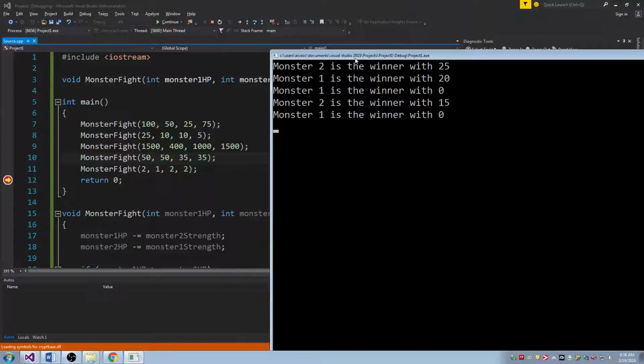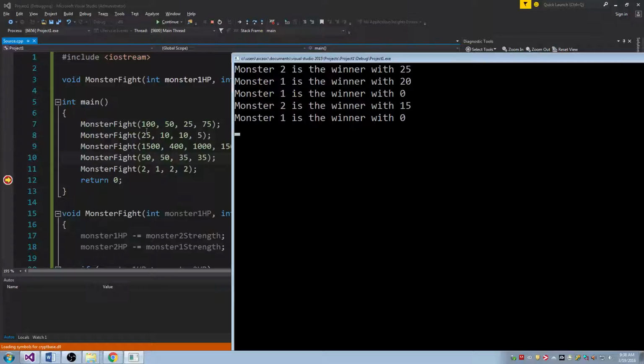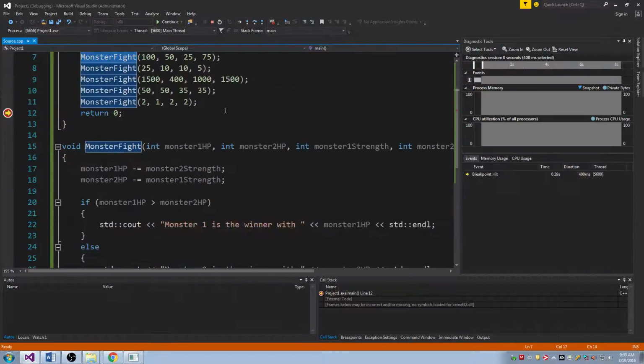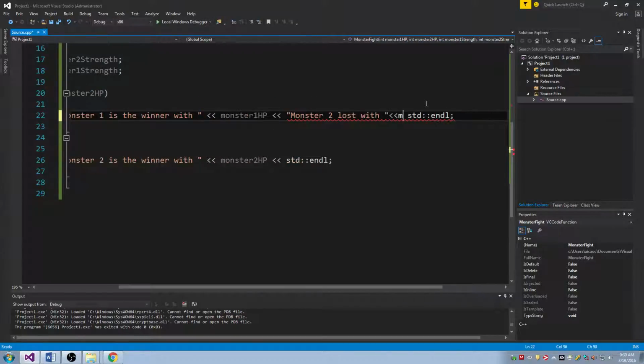And because we wrote this function, we can now change whatever this function does without changing these 5 lines up here. For instance, if I wanted to print out what the other monster's HP is as part of this, if I just add the other monster's HP here, just because I want to know.